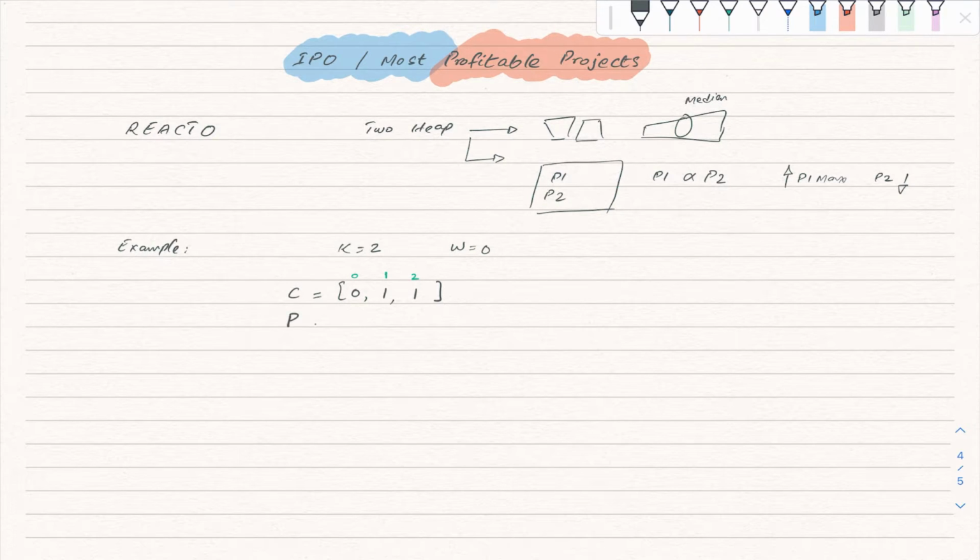For those projects, we get a profit of 1 if we complete the project that starts with capital 0, which is at index 0. We will get the profit 2 for the project at index 1, and the profit of 3 at index 2. So this is 0, 1, 2. I just added color for better understanding: red for profit, green for capital.